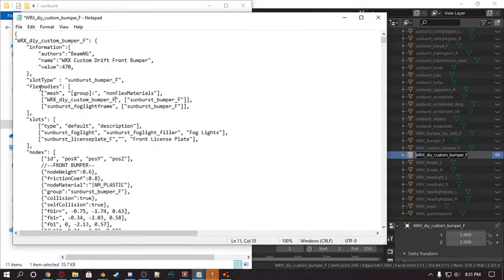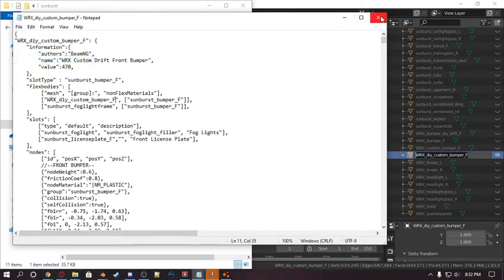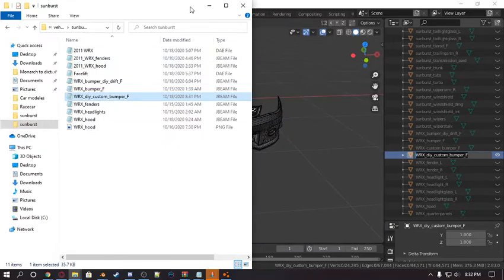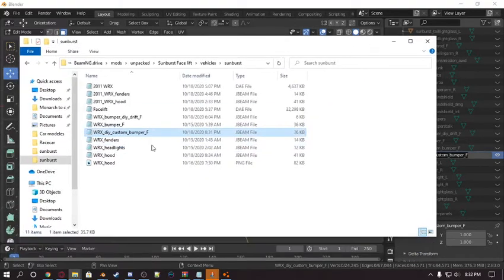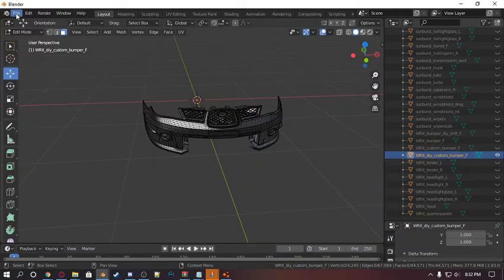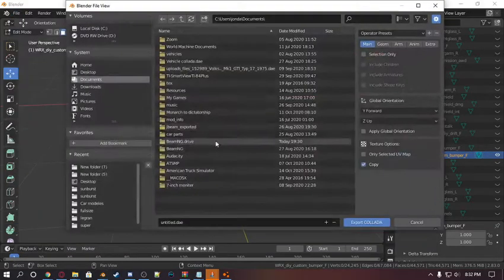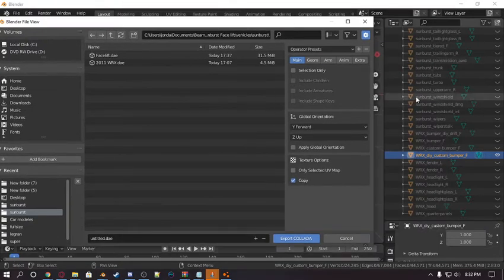But basically you want to go into flex bodies. You want to change this to WRX DIY custom front bumper. Okay, and then we're going to go File and save it. Okay. So now, because I saved this as the 06 WRX custom bumper, we're going to go to File, Export, Collada. Now this, you can make it just one Collada as long as the parts in the JBeam are the same name.